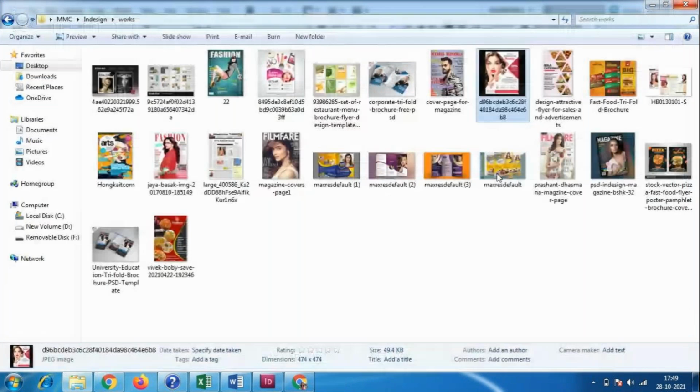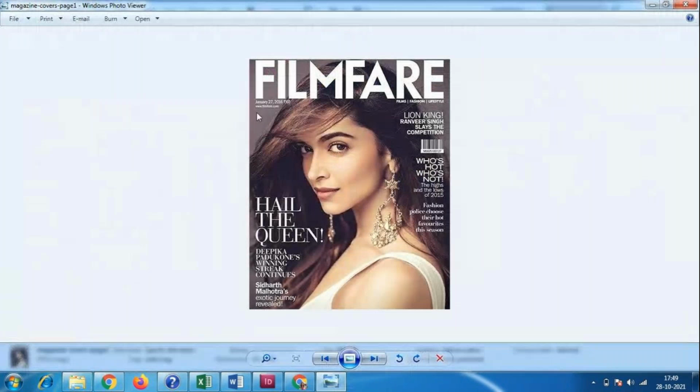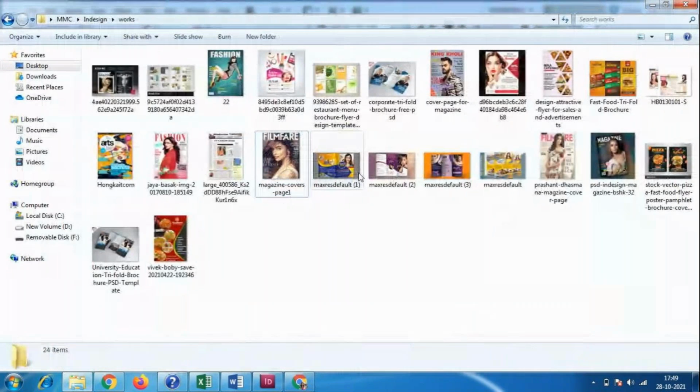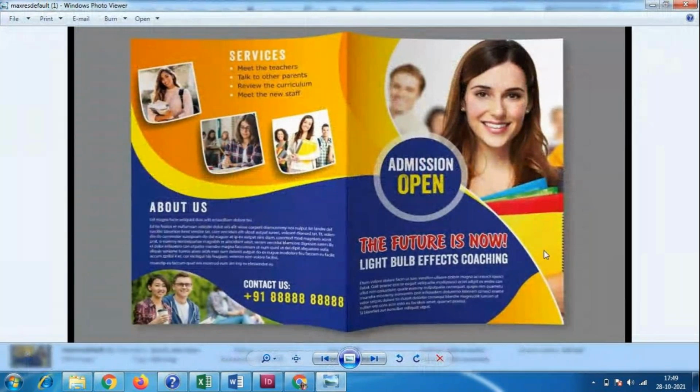Like that, we have this Filmfare magazine. And we have an education-related brochure design, which is 2 pages. Backside also we have 2 pages, and it is going to be printed front and back like this. The master page is the outer cover page. This is the cover page.